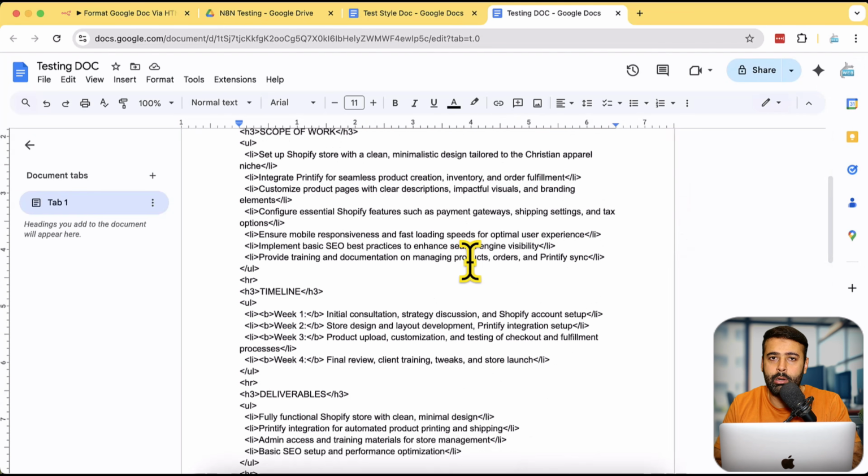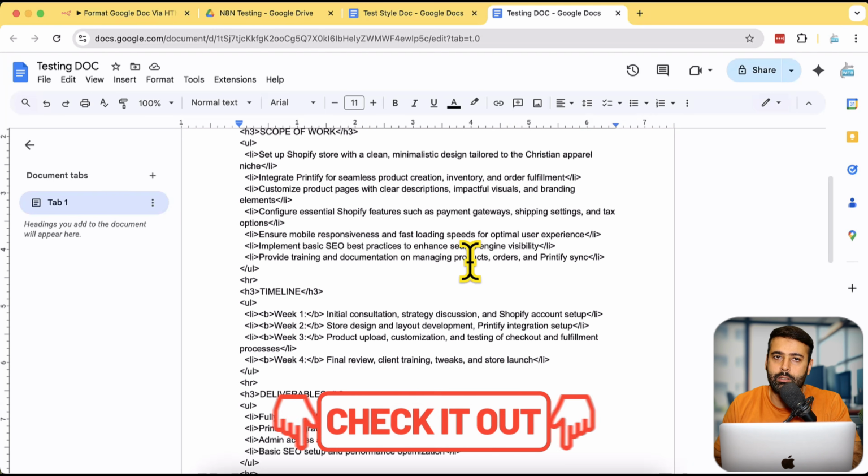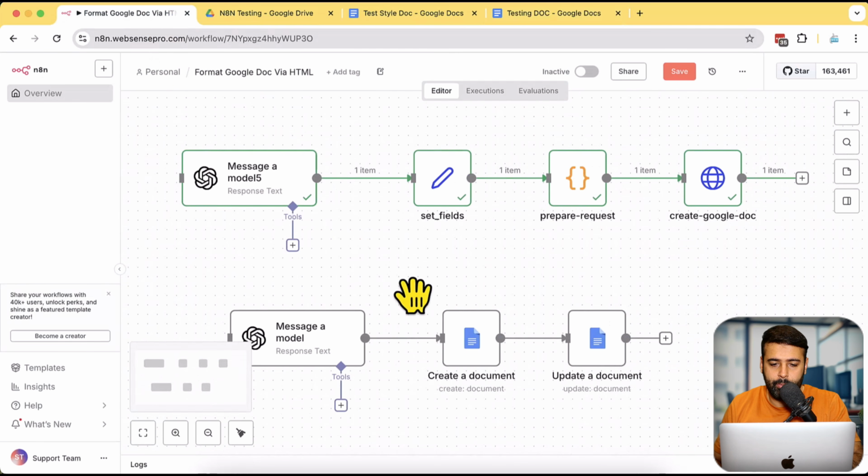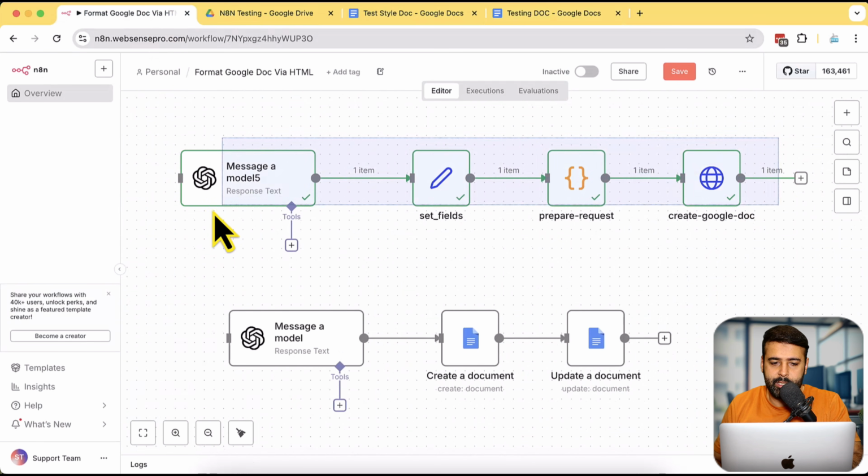I have already prepared a working workflow for you guys. Link in the description. So just access the workflow and test it out on your end as well. I'm going to show you the demo of the solution as well. So that is the workflow, and we will be testing this.